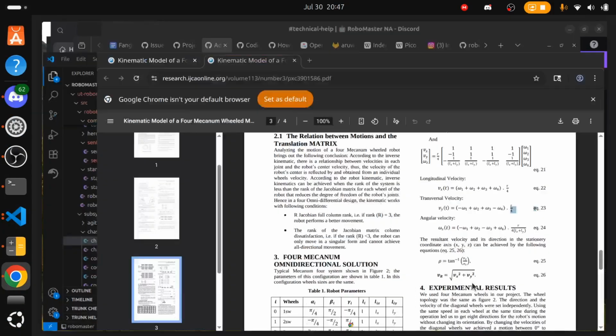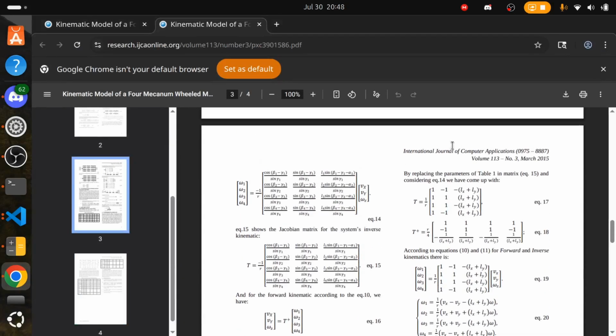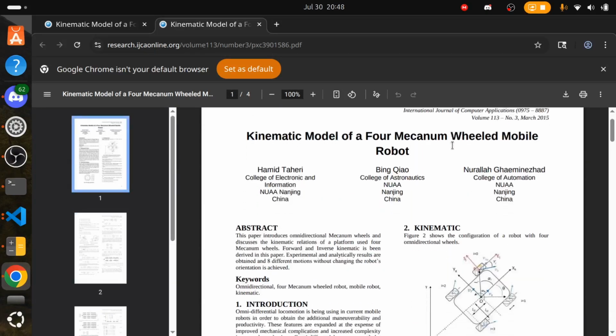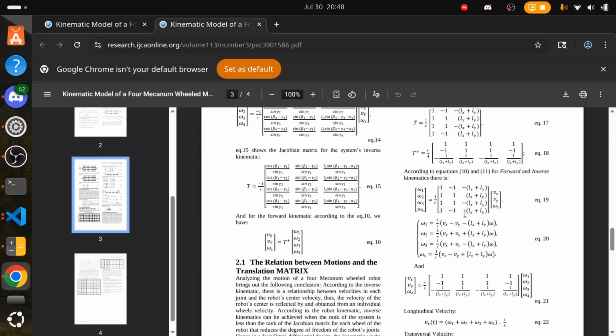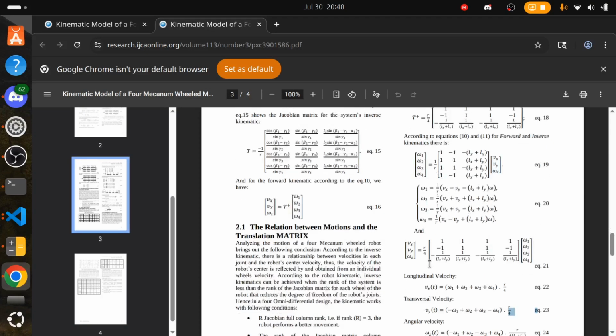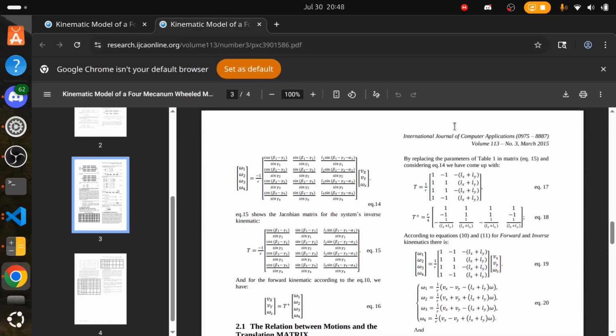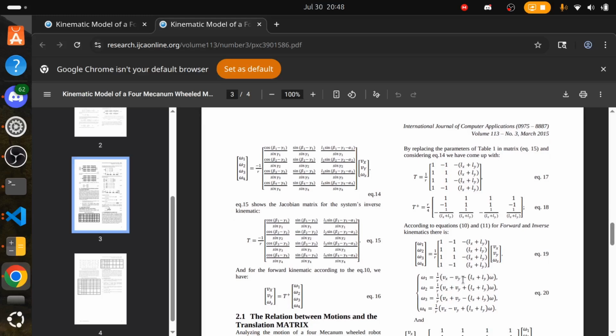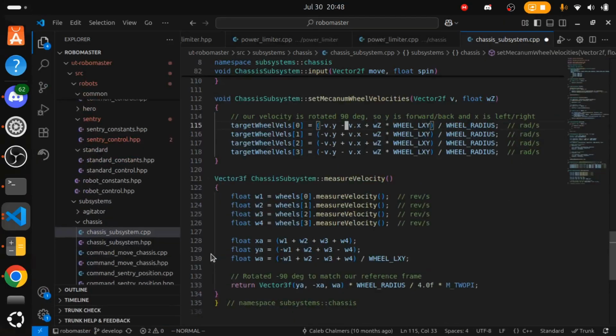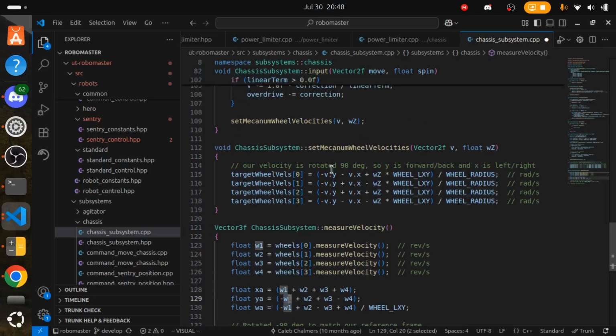So for those of you who are new to the Mecanum stuff, one thing to know in this paper: x is y and y is x. Just note that. If we see here, longitudinal velocity right here, you're adding Lx plus Ly times omega, Vx minus Vy, 1 over R. And looky here: minus Vy, Vx, Wz, Lx, Ly, 1 over R, and so forth.